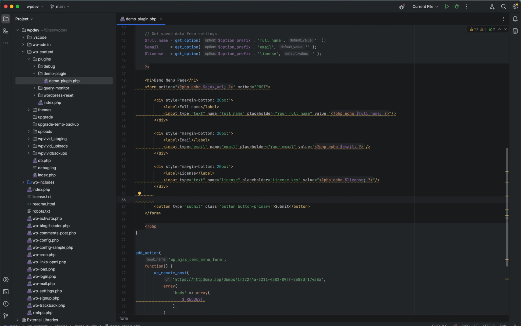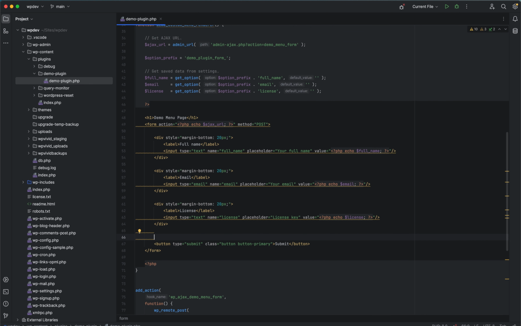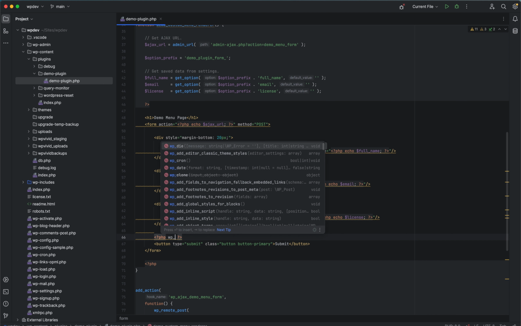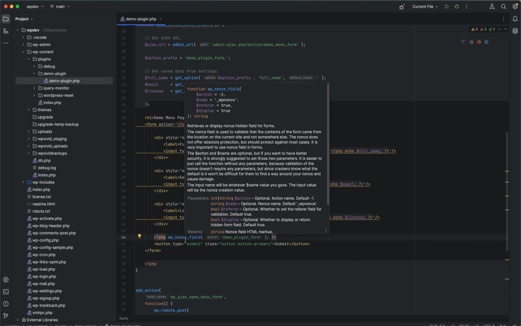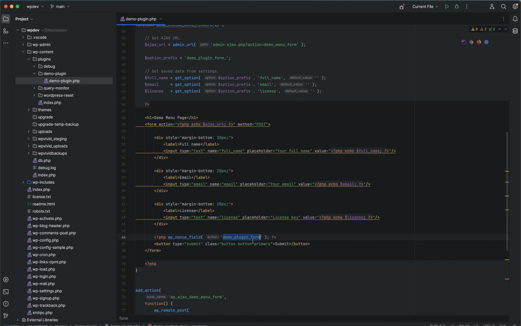So in WordPress, how you can attach a nonce value in forms is by first using our PHP tags, and then we can use the nonce field in the form. The parameter it takes is the action name for the nonce, and we can call it demo plugin form for this example. And by the way, this echoes itself, so you don't need to echo it separately, right?